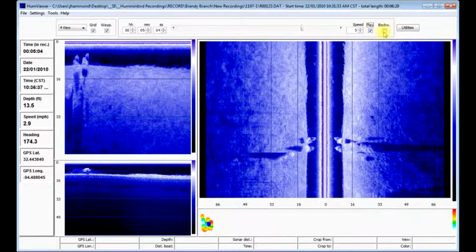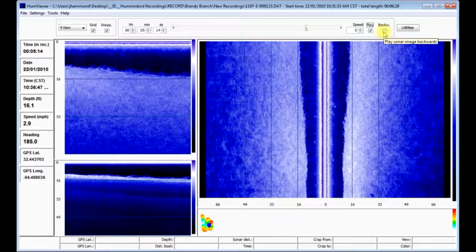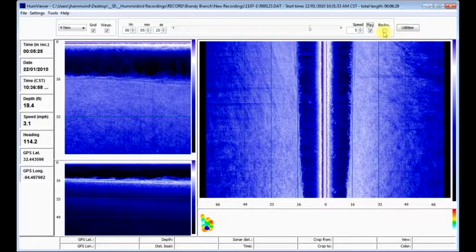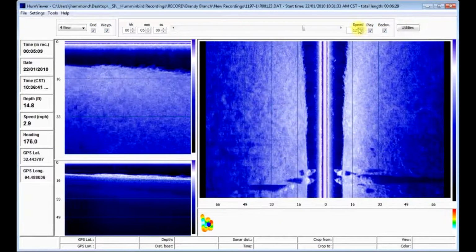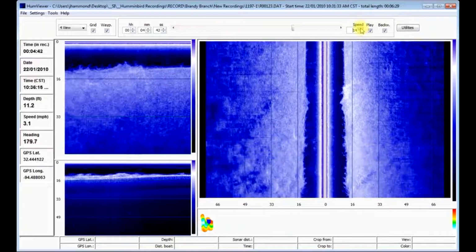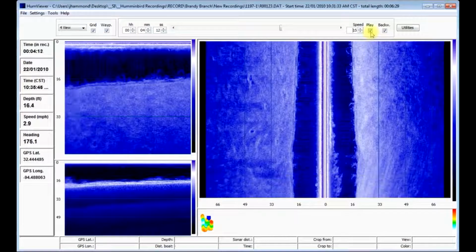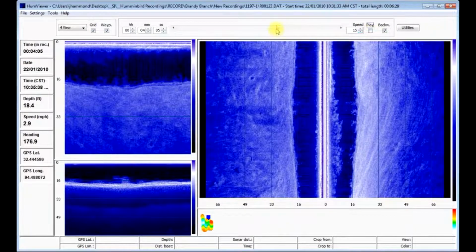Forward. Backwards, and I can change the speed on the fly if I want to go faster. Or just use the slider bar.